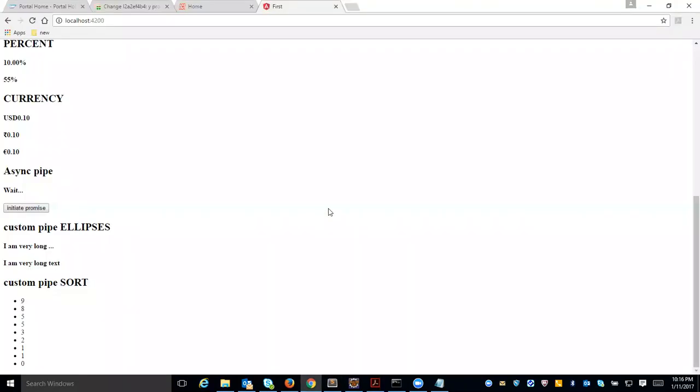Let's see. Okay, now it is refreshed. You can see now it is sorting in ascending order: 0 1 1 2 3 5 5 8 9. So like this you can create a custom pipe as well which works on a dataset.